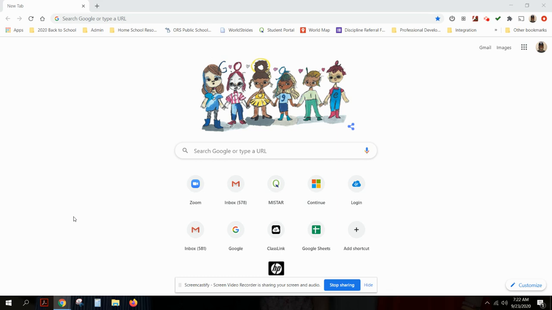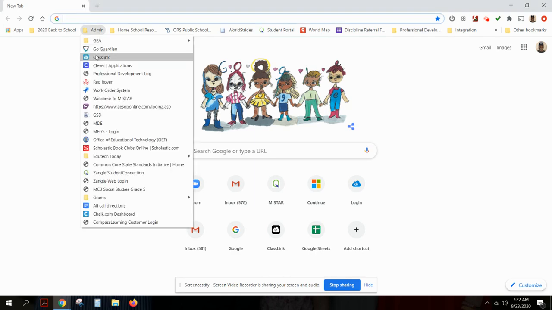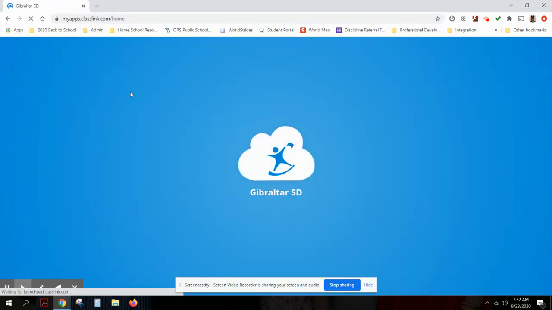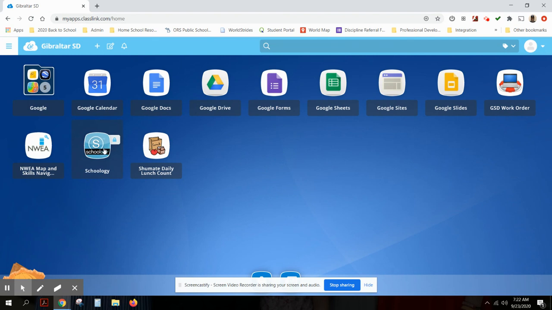Today I want to show you how to get to your assignment because I will not be in class today. So this is the way we do it. First of all, you have to go to class link. I have that on my bookmark bar. So I go to class link and then I'm going to go into Schoology. So click on the Schoology tab.